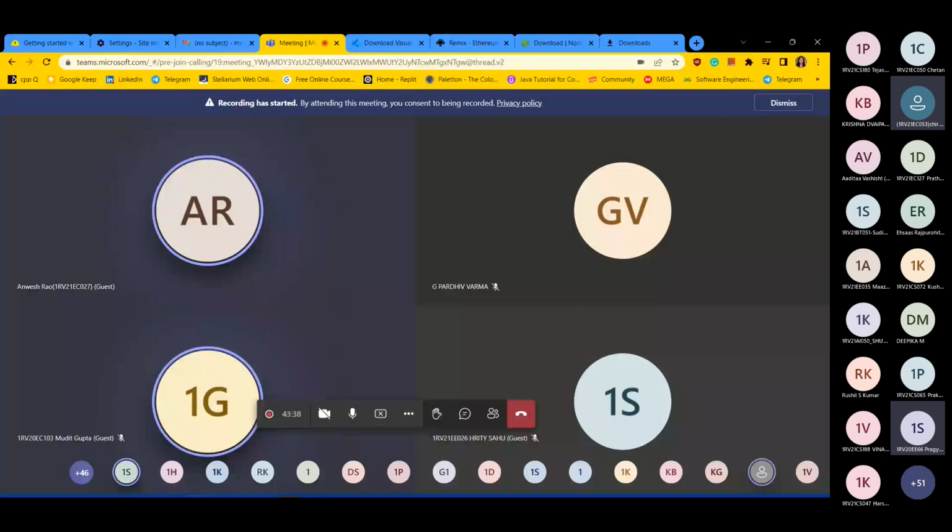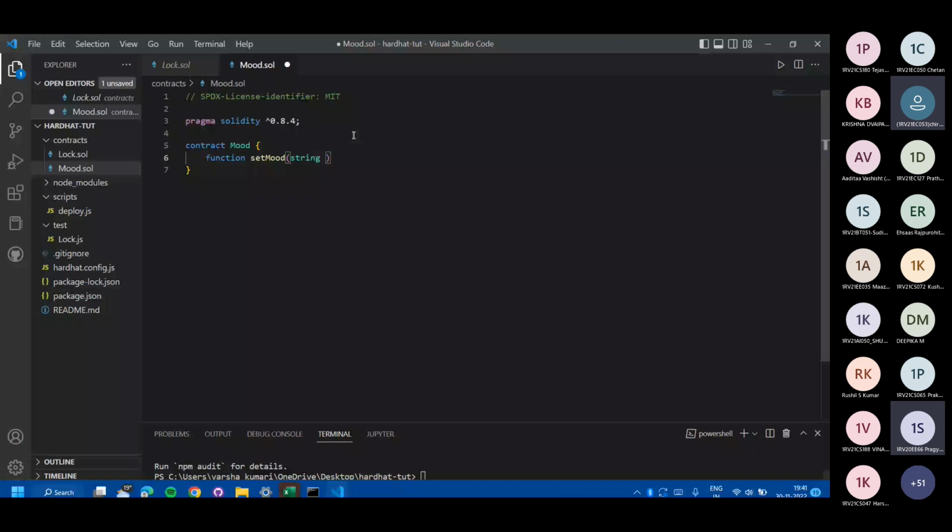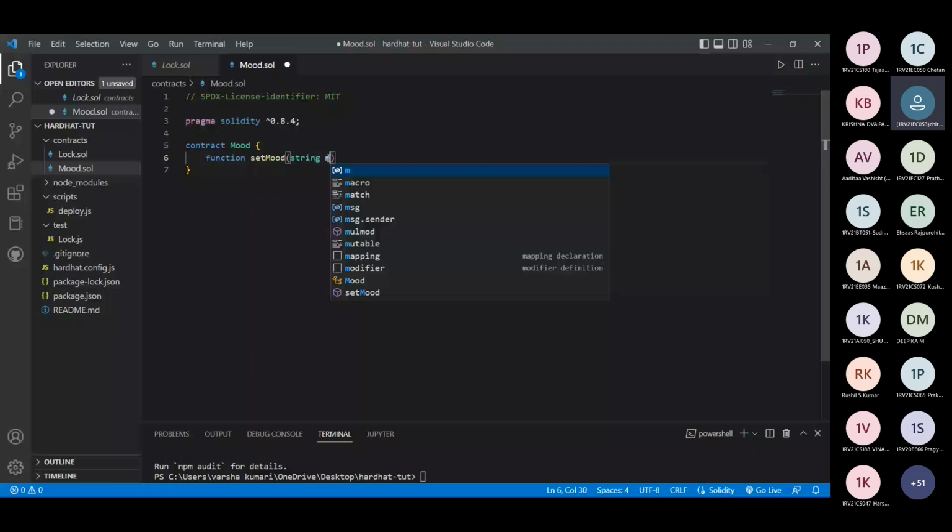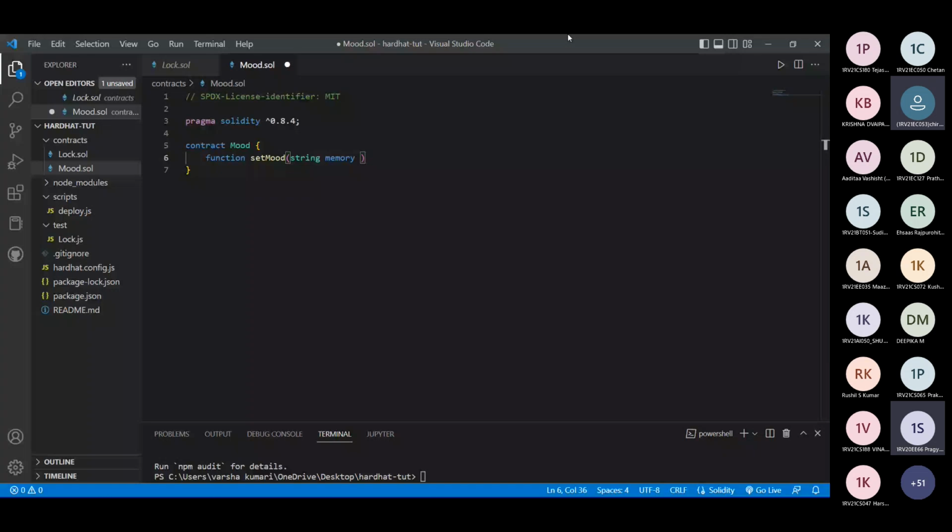Why memory? Because we don't need this string once it is used. We just need it while we are setting the mood. So to save gas, we use the keyword memory, and let's call it _mood, and make it external.